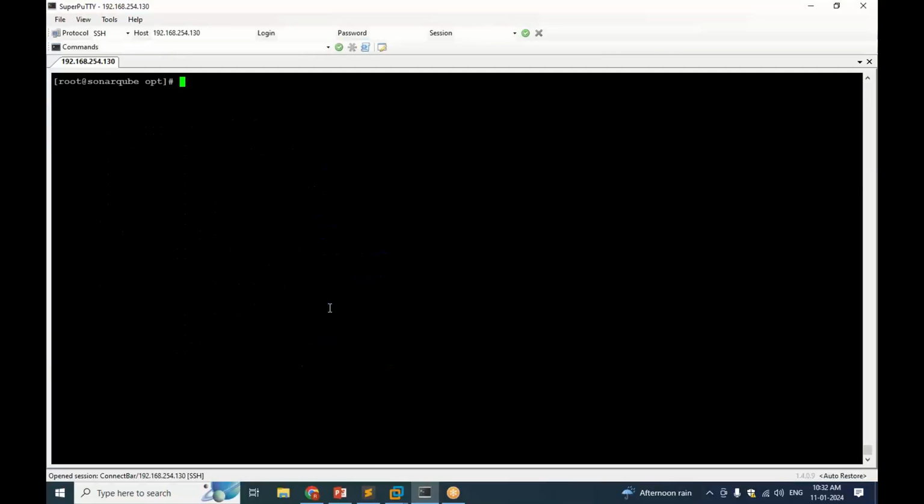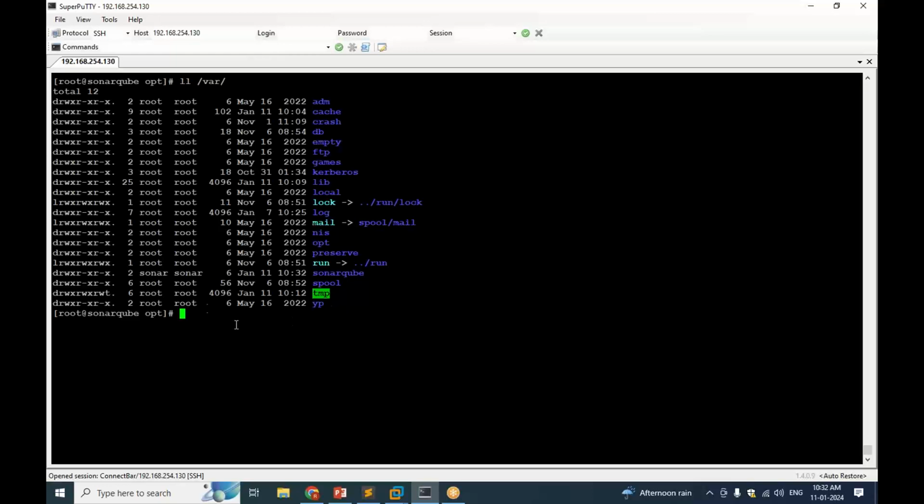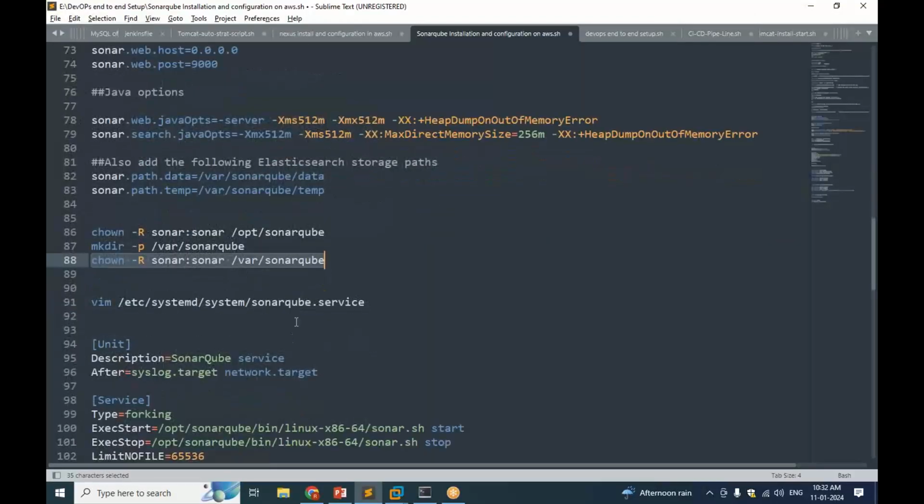Now you can see, again the command. See, now sonar is the user for accessing this directory. Okay.